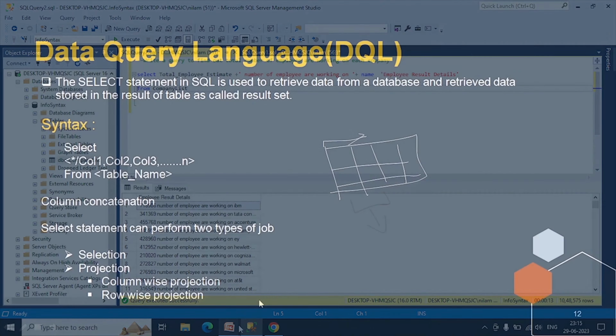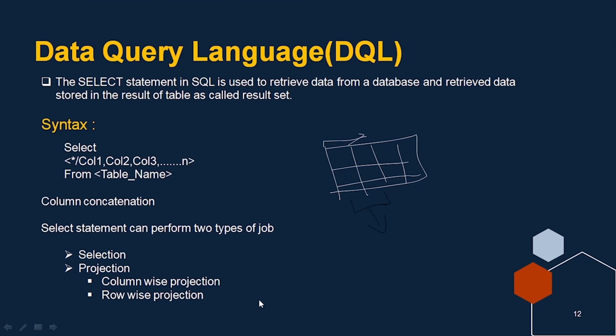Now we will move to our slide to understand some more concepts about DQL. The select statement can perform two types of job: one is selection and another is projection. Projection is again divided into two types: column wise projection and row wise projection. Selection means it will retrieve all the records from the table. If you use the star mark, at that time you will get all the results as a result set.